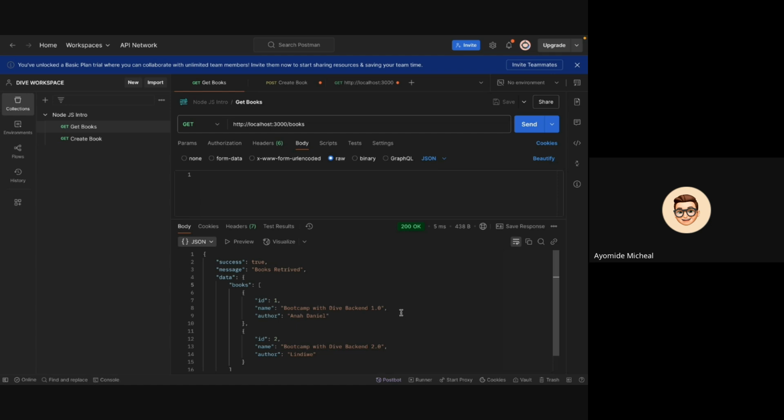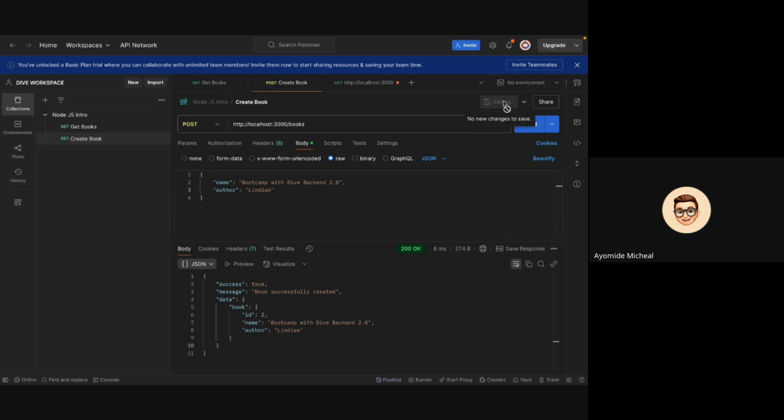So one other thing I want us to do is to get one single book. We want to get just this book, not all the books. We want to get just this one. And how do we go about that? That means we have to create another endpoint. I didn't save this one. Let me see.